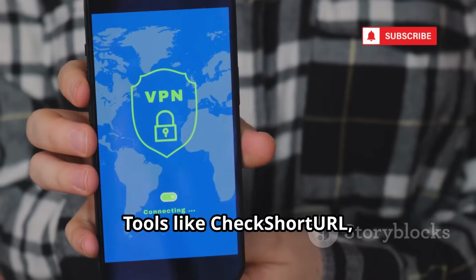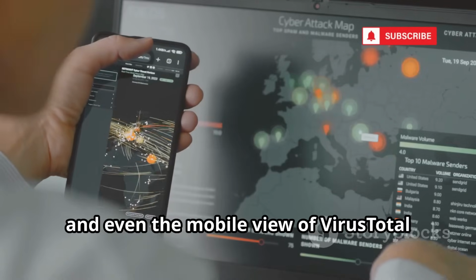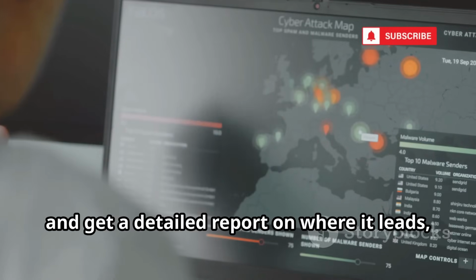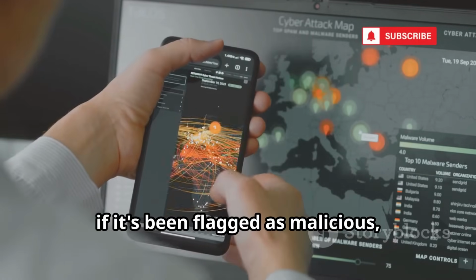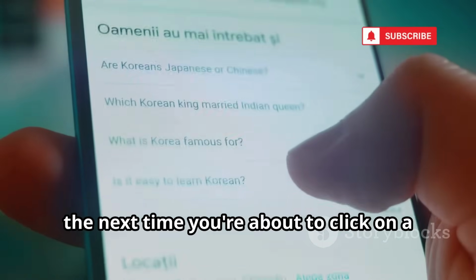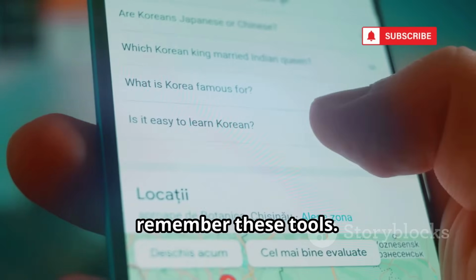Tools like check-short-URL, unshorten.it, and even the mobile view of VirusTotal allow you to paste in any suspicious link and get a detailed report on where it leads, if it's been flagged as malicious, and even what kind of redirects are involved. So the next time you're about to click on a shortened link, remember these tools.